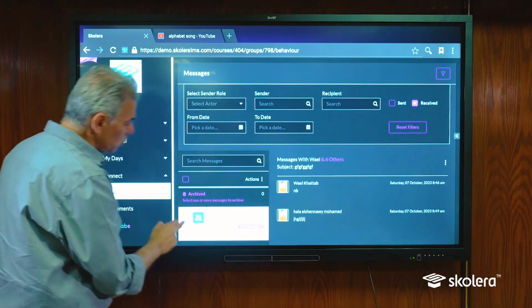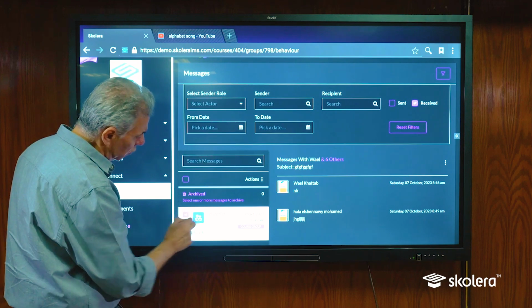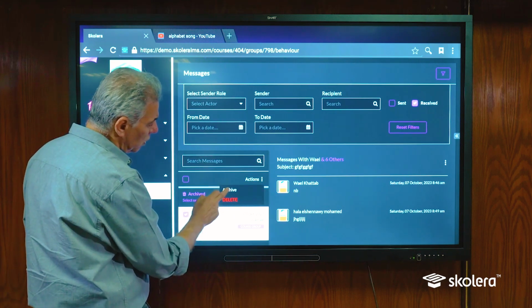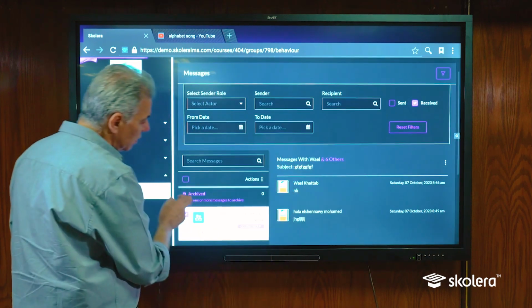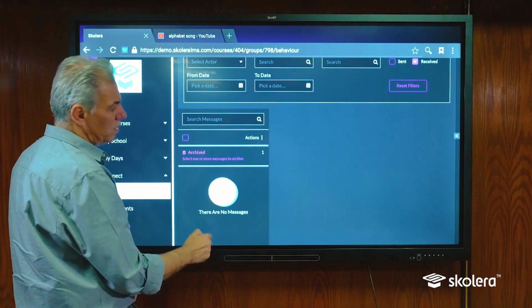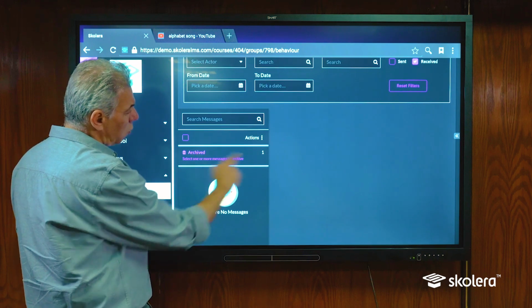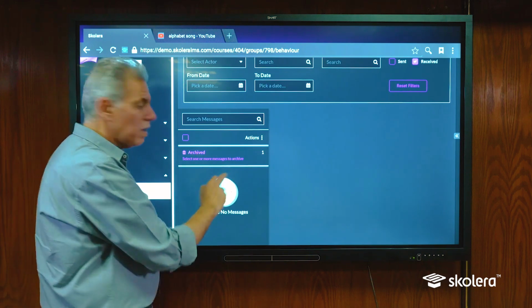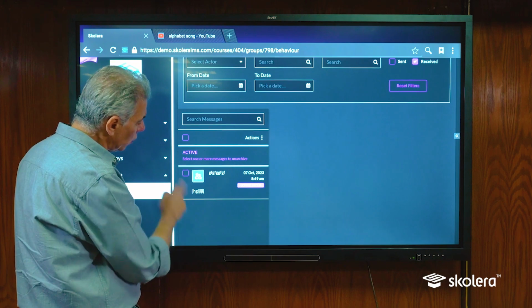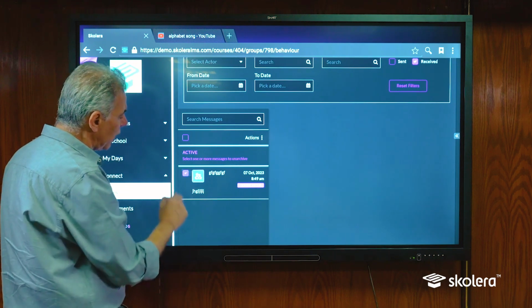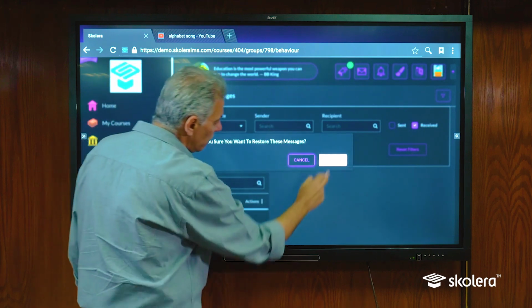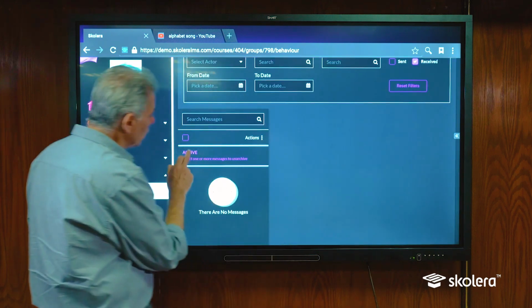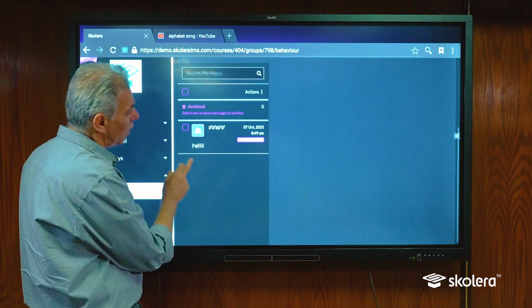If I don't want to see this message anymore, I can just check the message, and from the 3-dot menu go to archive, where the message will be archived and will disappear from the list. It's telling me here that there is one archived message. I can go to archived to take a look at this message. If I want to retrieve it again, I just check on it and unarchive the message, and it will be returned to the active messages right there.